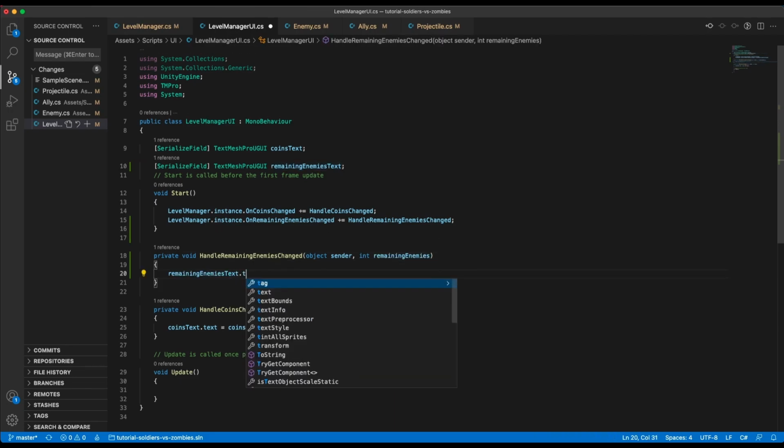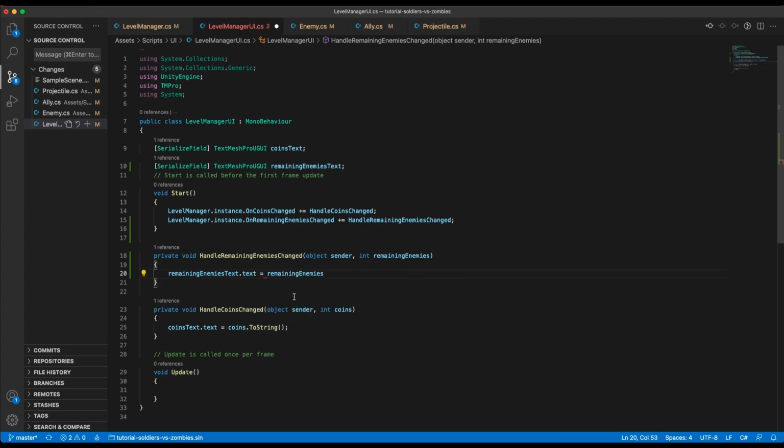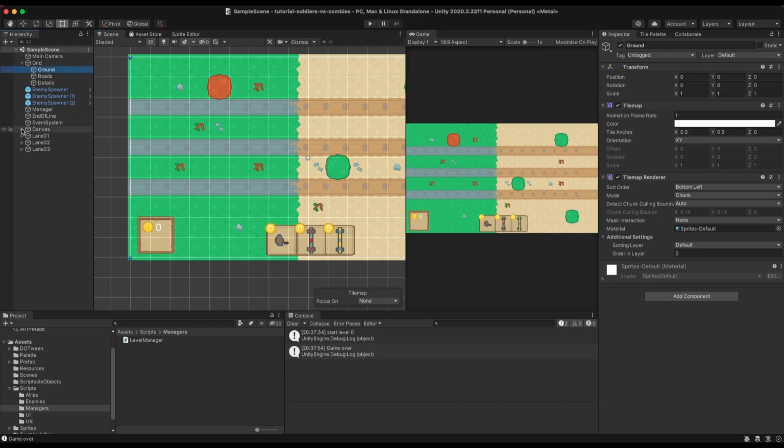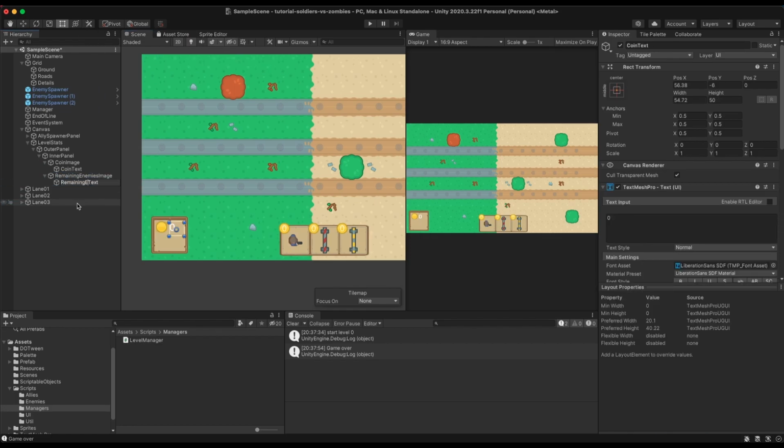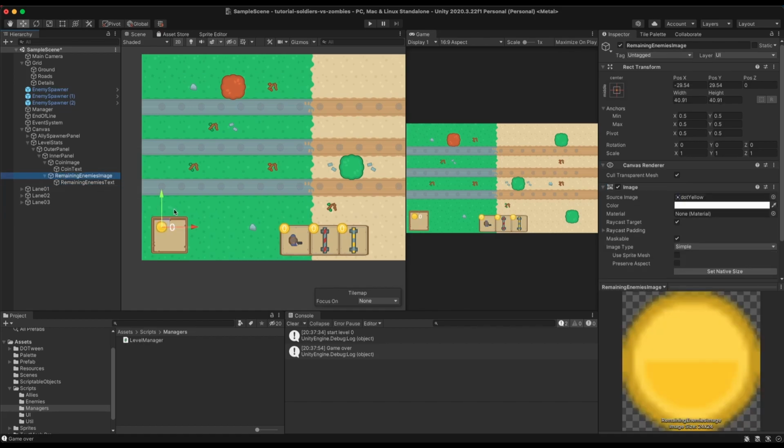In our remaining enemies text should receive remaining enemies to string. Now let's create our remaining enemies text in our UI. Open our canvas and go to our level stats. Let's duplicate our coin image and call it remaining enemies image. Let's also change this text to remaining enemies text and change its position.